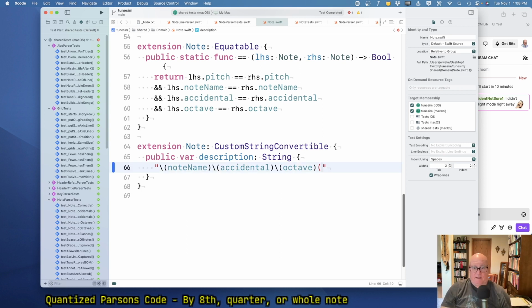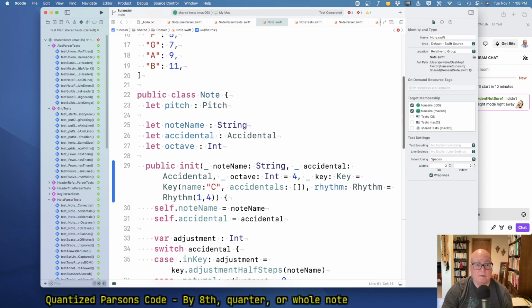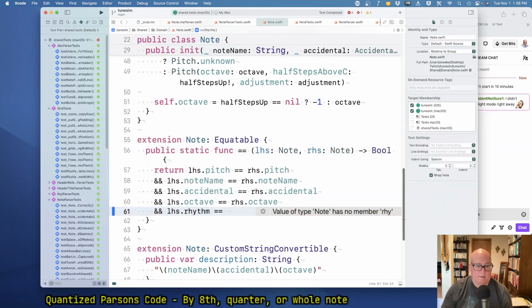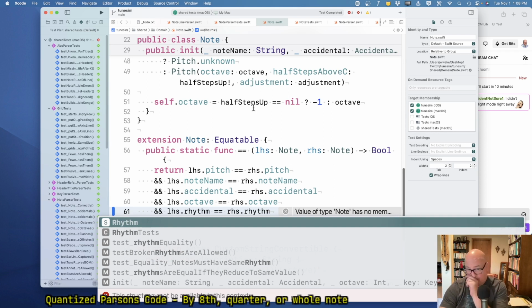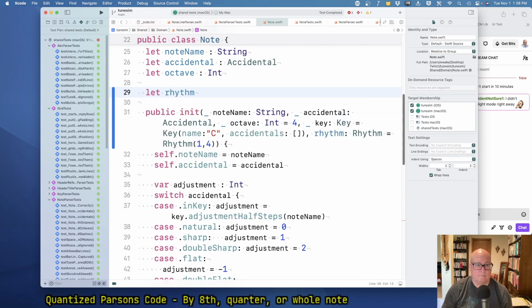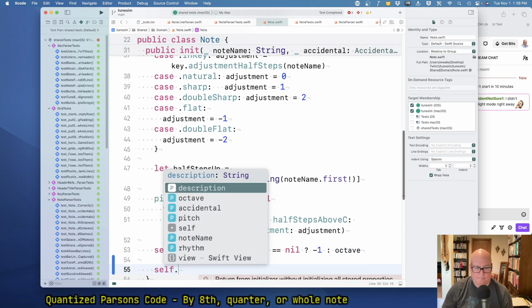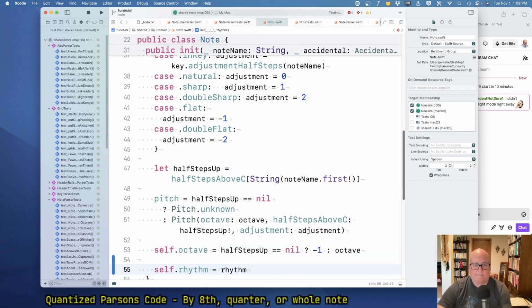My fear is if I put something like the rhythm, I'm going to break a bunch of tests if I put the rhythm in, but the test here needs to check this. LHS.rhythm. RHS.rhythm. We don't have a field for it yet. Rhythm of type rhythm. And then okay, now that should pass.